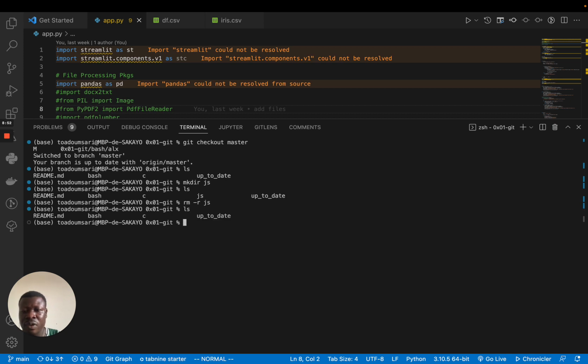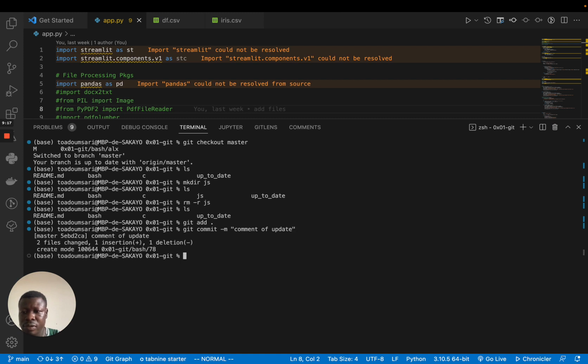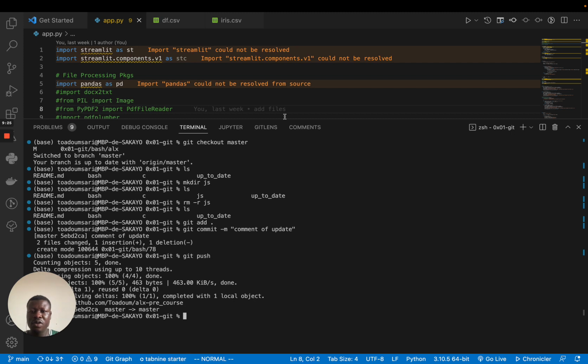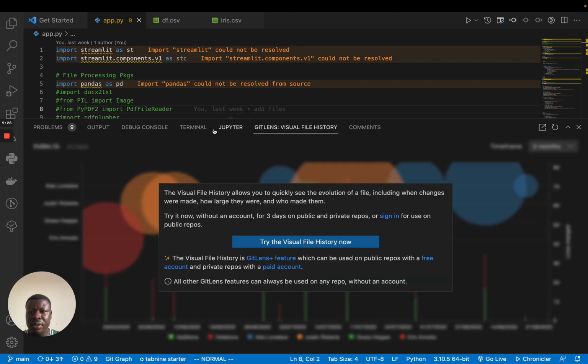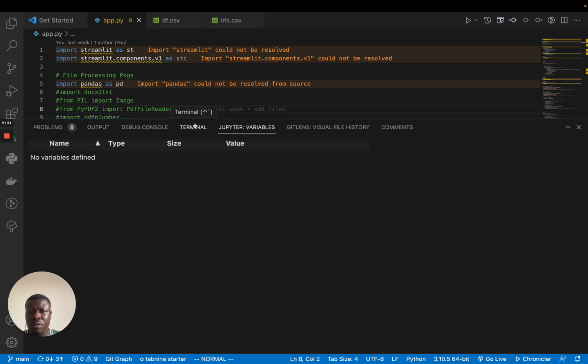Now I will have to add, commit, and push. So to add all this to our remote, I will do git add --all, then git commit -m, and then the commit message should go with a comment of update, just something like this. Okay, then I will do git push. Okay, so you see that I've pushed everything already to my repository.